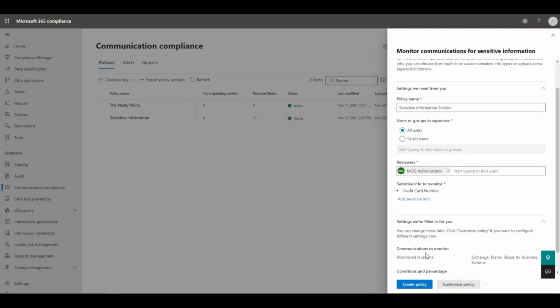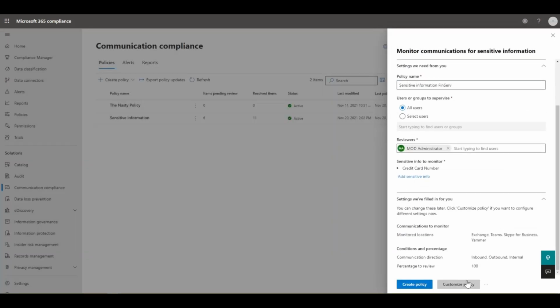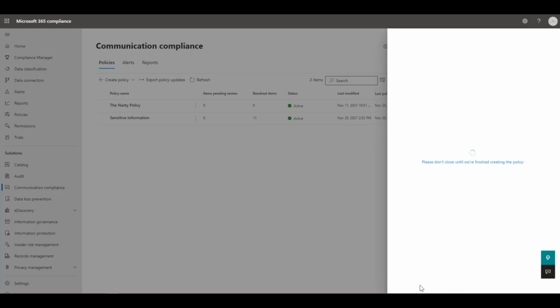Let's map that in. Okay. Now, down here we have custom policy or create policy. If you're just looking for something as simple as credit card, I would go for create policy. But if you want to be able to customize that policy and add in more data or have specific rules around it, I would click customize. I'm not going to go into that today for this overview. I will just select create policy. And away it goes in the background.